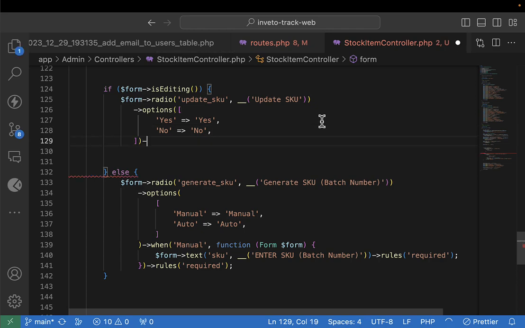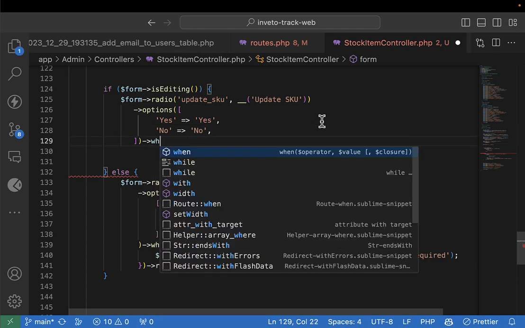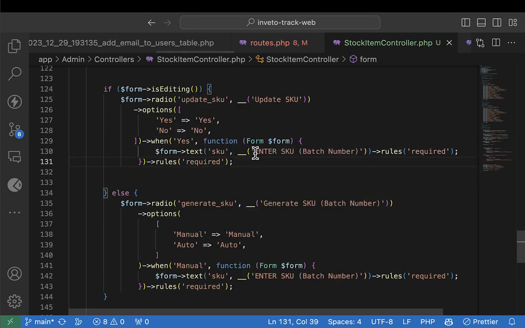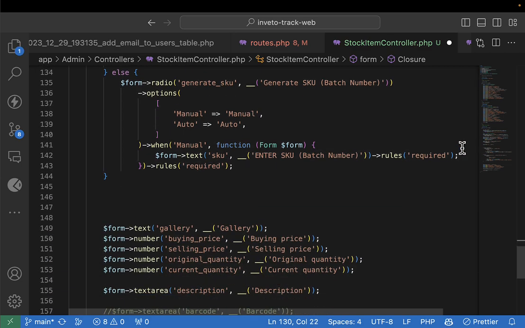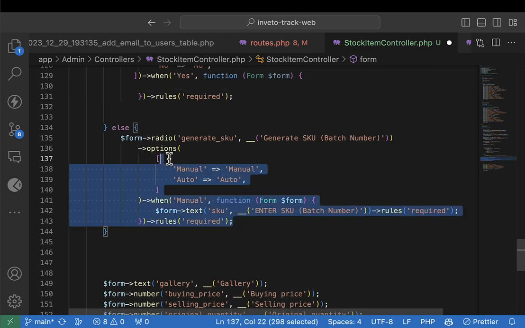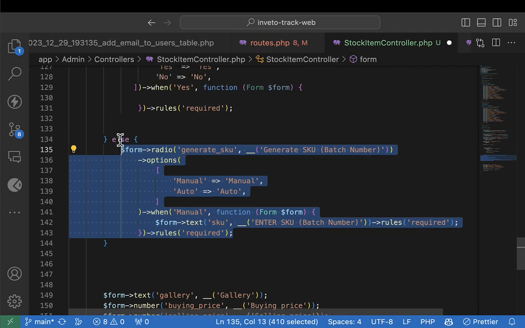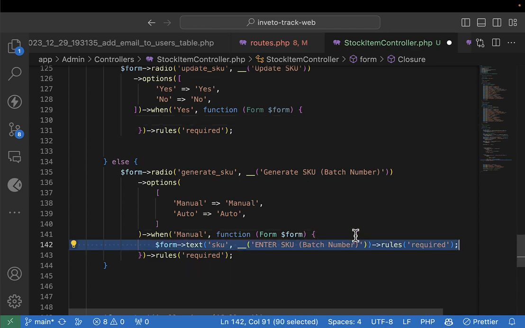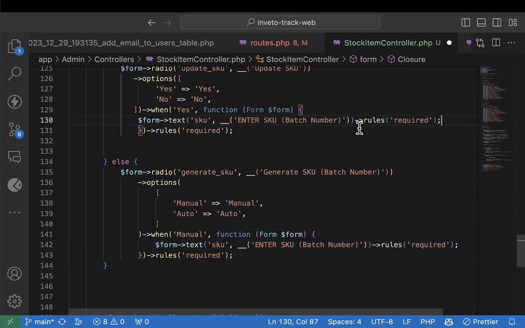So if you say yes, okay. So I put here when yes. I'll go ahead and get what I have here. Then I ask him, do you want him to generate automatically? It should come from the system. Or you can even just ask him to enter the SKU, the manual one, because if you say update, then you should enter the new SKU here.